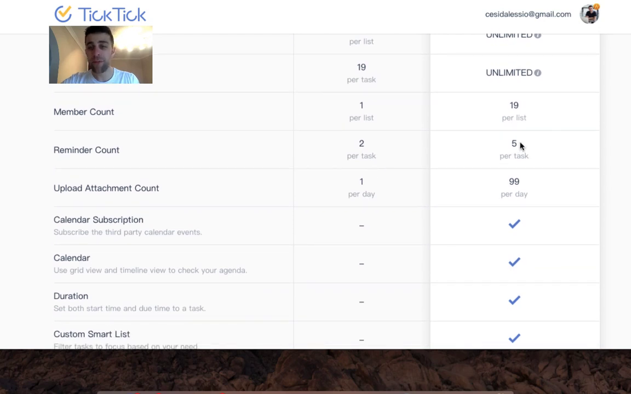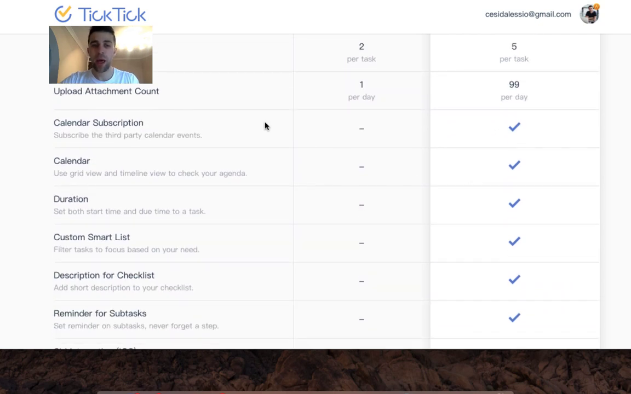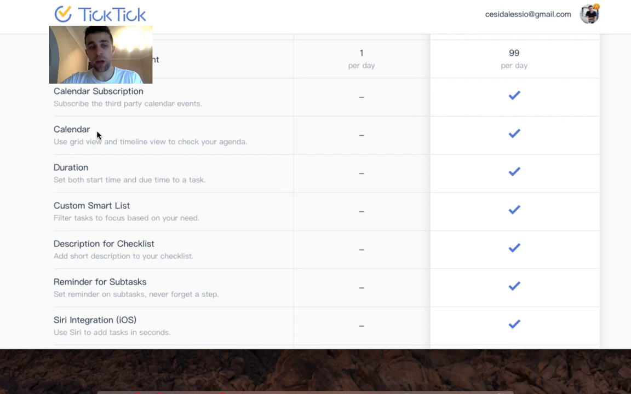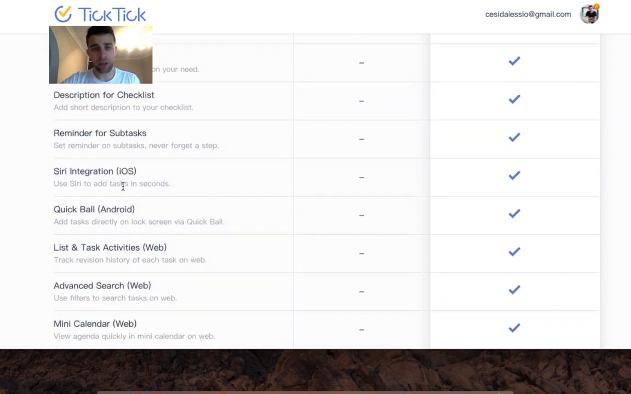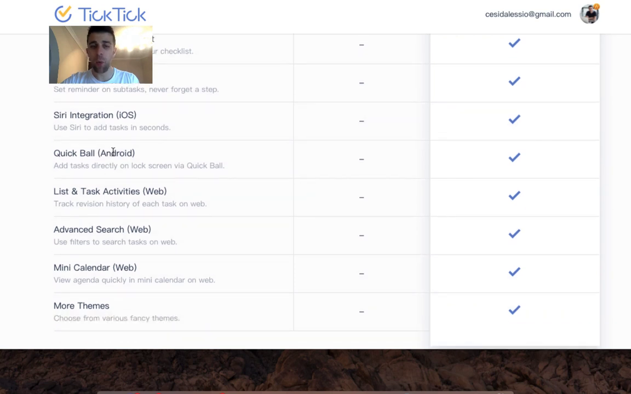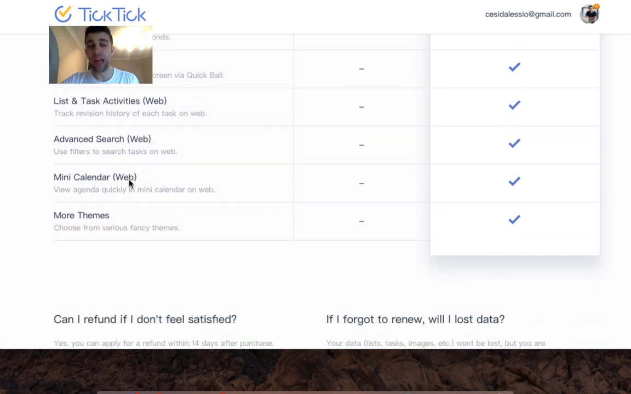Reminder account, you can have 5 per task. So that's pretty comprehensive. And upload, it's not 9 per day, it's 1 per day. So that's obviously a benefit to moving up to Pro. You get 99 per day. Calendar subs, you've also got calendar duration, which is you can choose both start and due time to the task. Custom smart list, description for checklist, reminder for subtasks, Siri integration, quick boot Android, list task activities, advanced search, and mini cow and more themes.